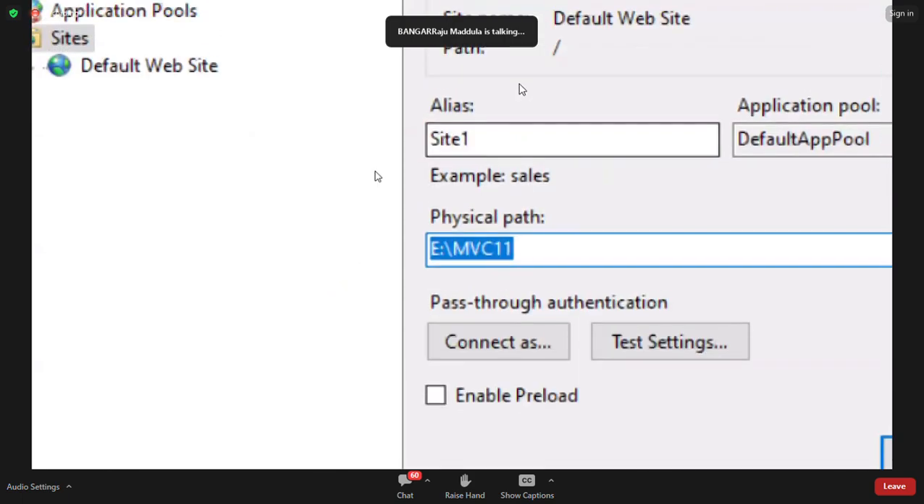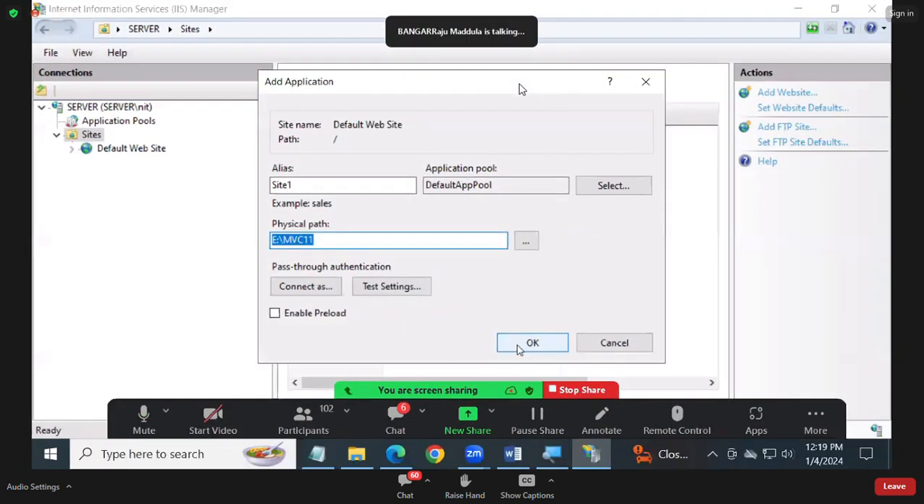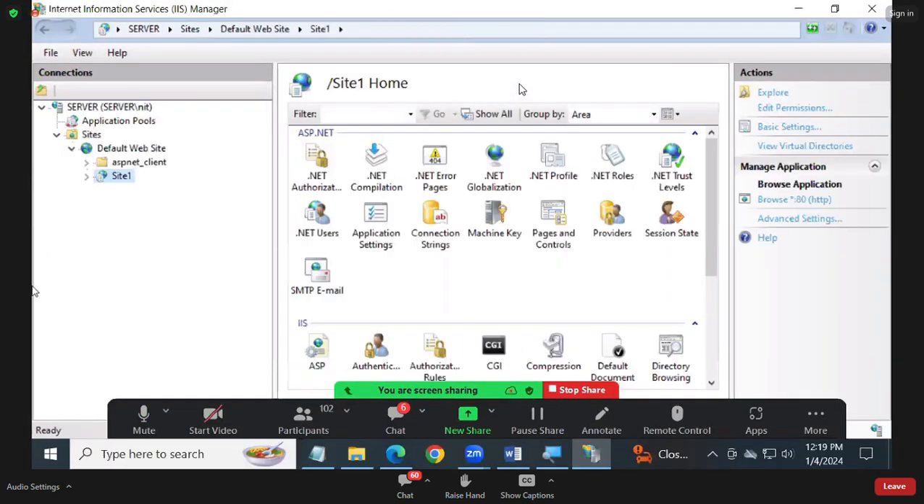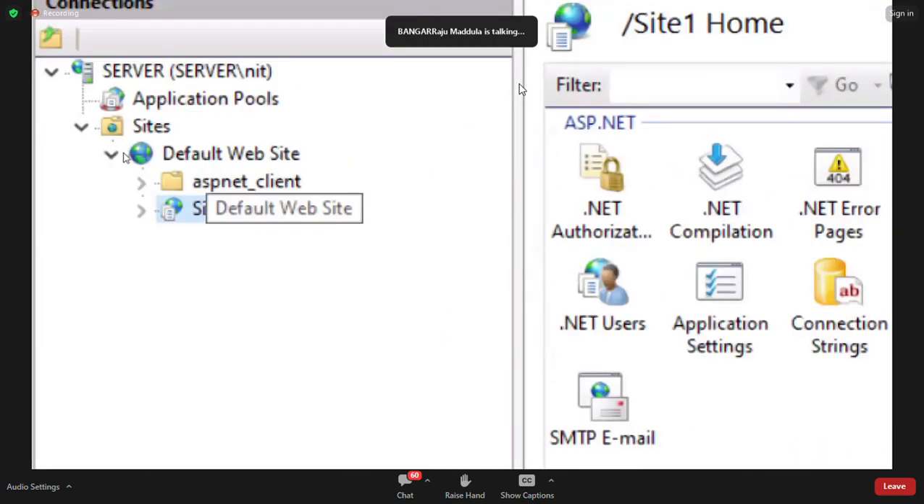MVC11. E drive MVC11. What is the name? MVC11. Okay. Click on OK. Guys, watch it. It is added under the default website. That's only what I told you. It is a folder. It's a subfolder now. Understood my point or not?